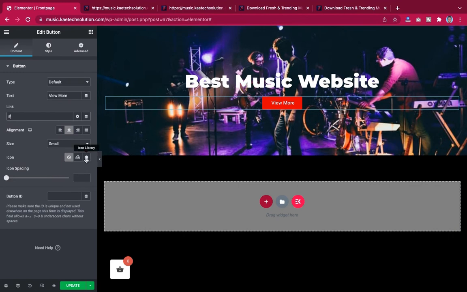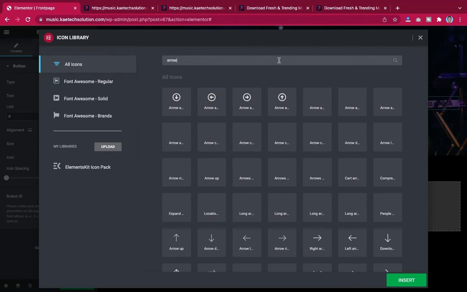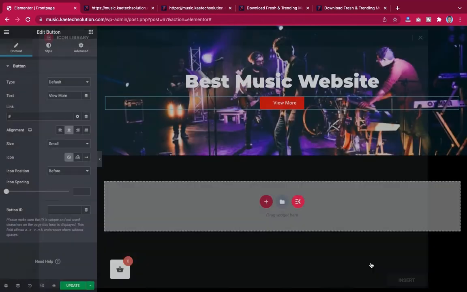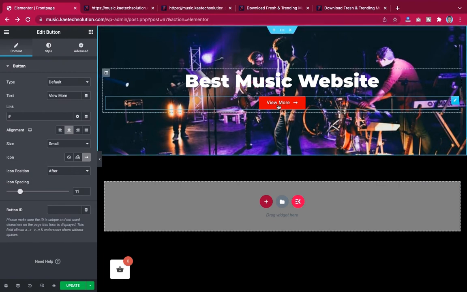You can even decide to add an icon over here. So you just click over here to open the icon library for you, and then you can choose anything. So maybe you want an arrow, right? So let's say I want this arrow. So you can see an arrow is over there. Now I want it to be after the text, so it's over here. You can give it a spacing, an arrow space and all those things. So these are things that you can use to style this.